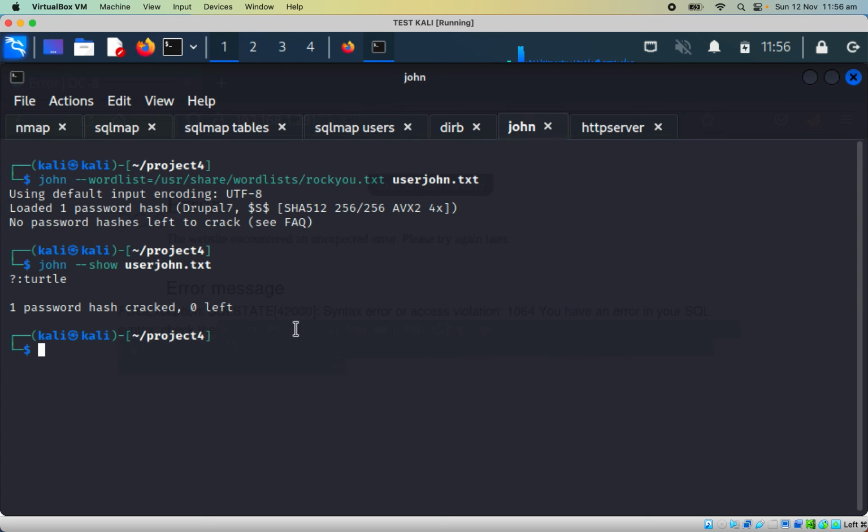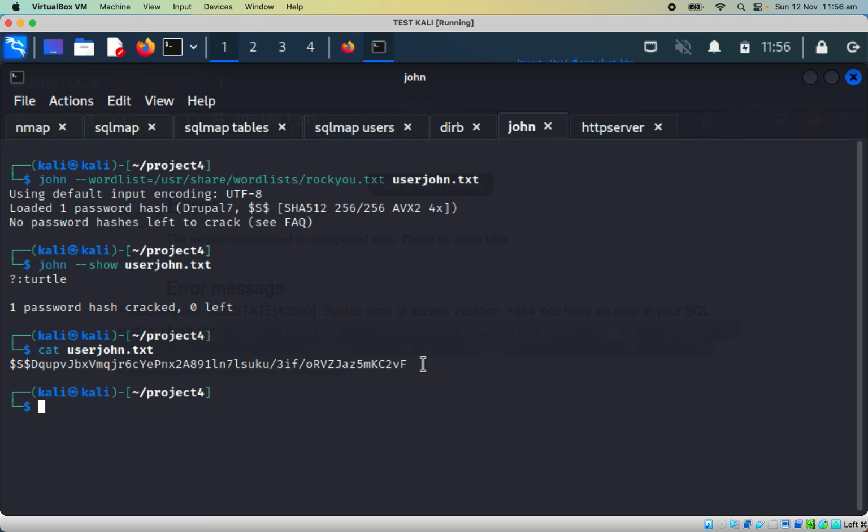As you can see, user John.txt starts with DQ and it ends with 2VF. I've already cracked it, and it shows here that the password is turtle. So we'll get back to that in a sec.